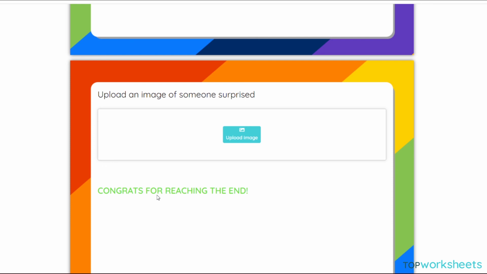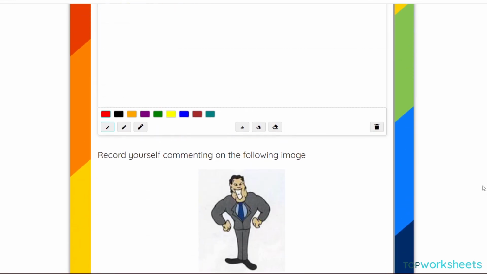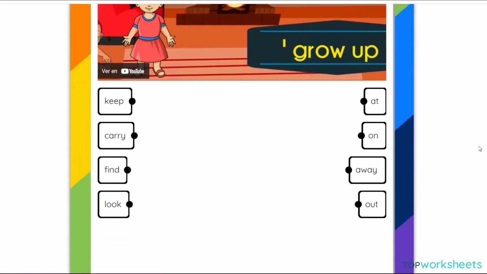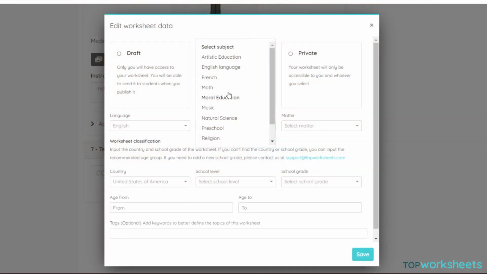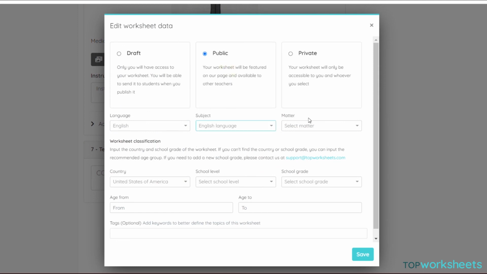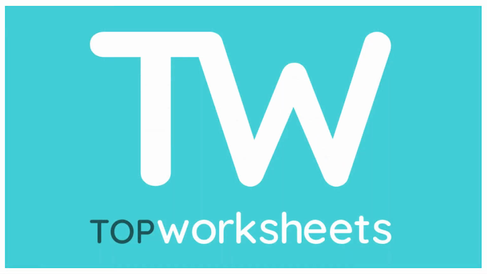The final result is incredible. Look how interactive and how easy the worksheet builder is to use. To save it, the process is the same as always, and once published, you can share it with your students.